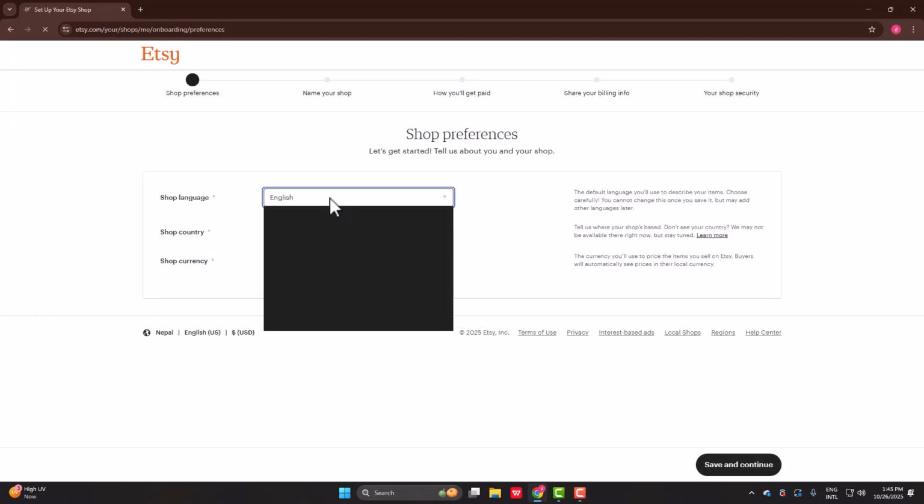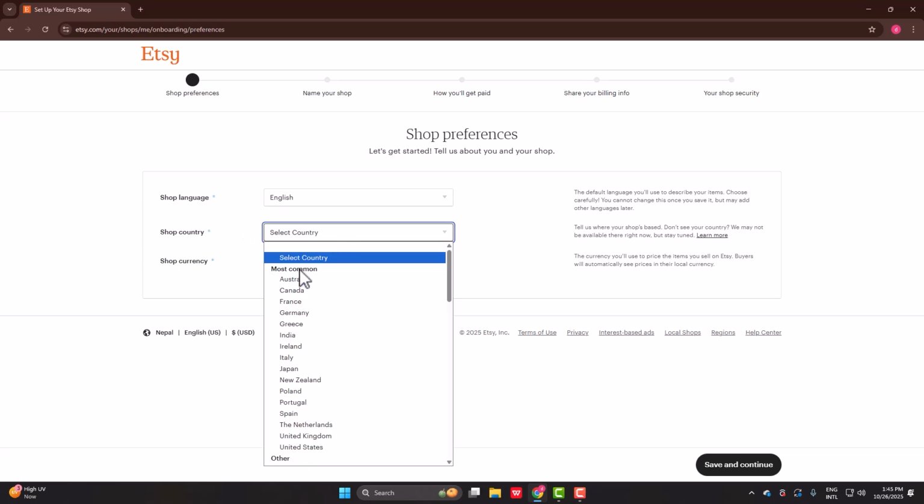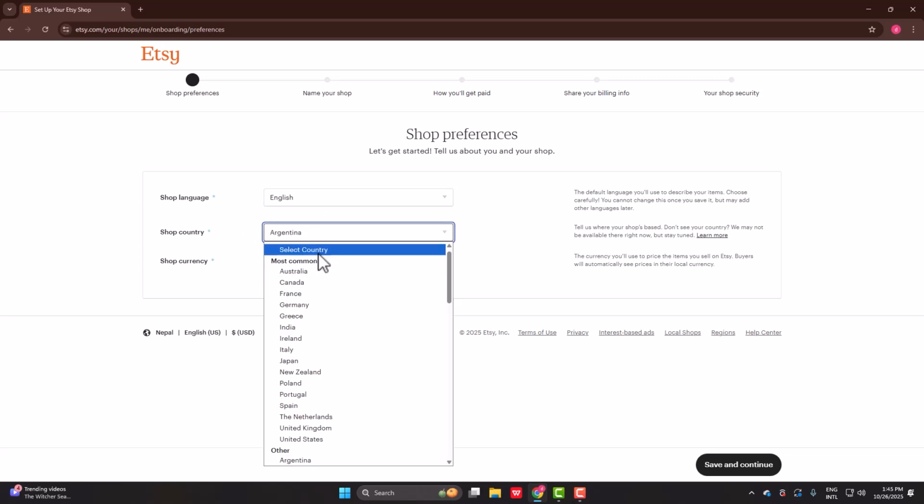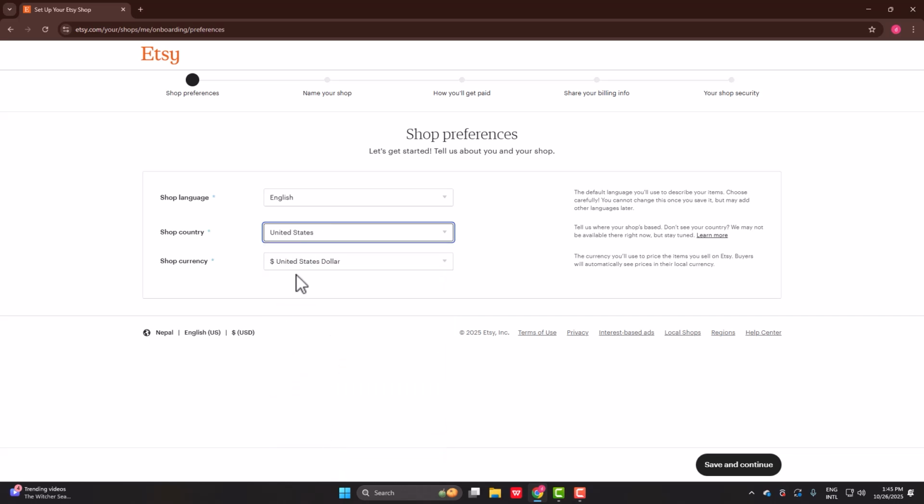Now once you've done that, it's going to ask you for your shop language. It's going to ask you for the country that you are targeting. So simply set that as well, and currency as well, and click on save and continue.